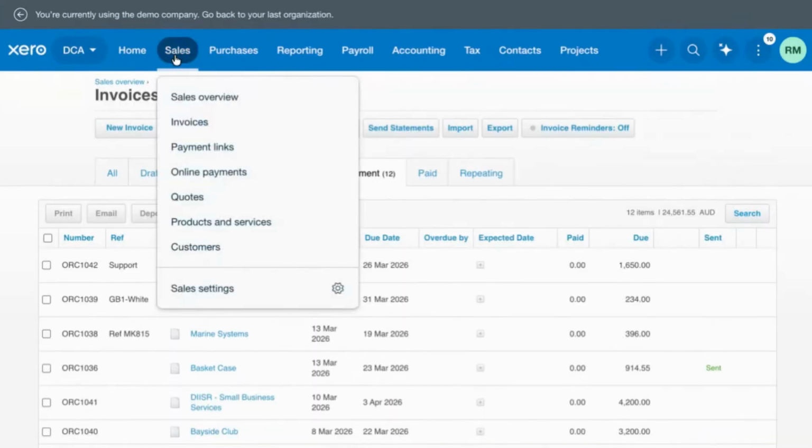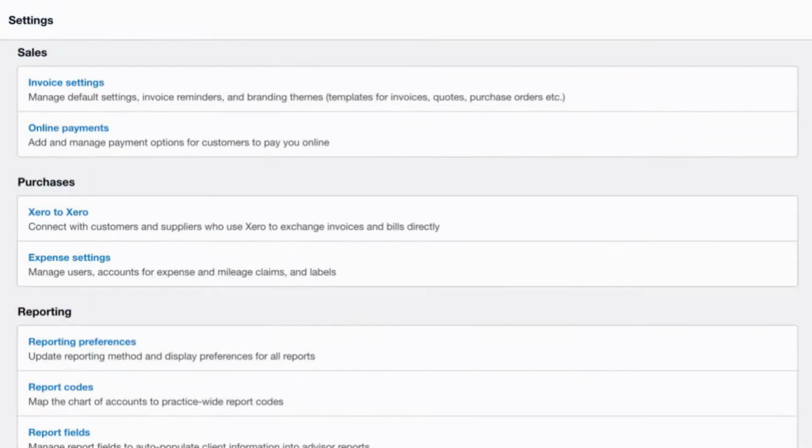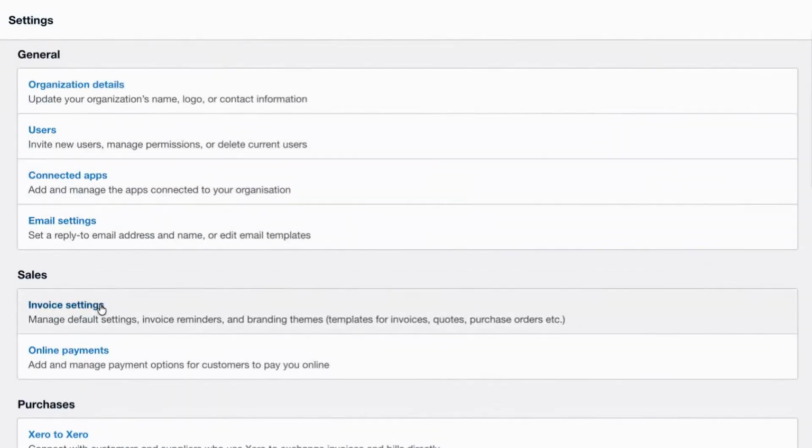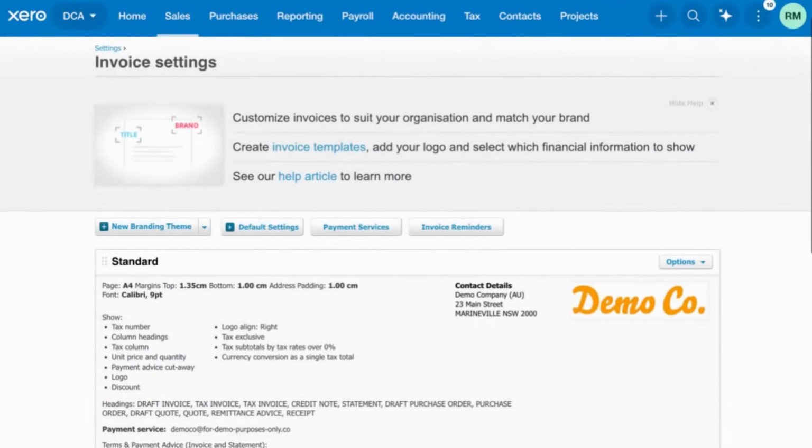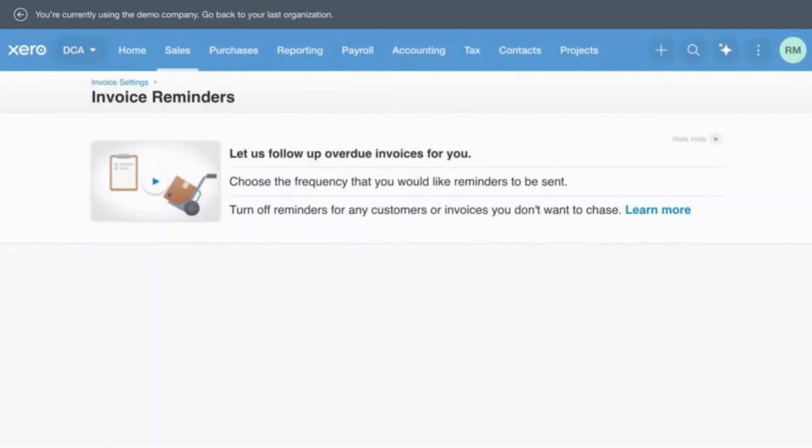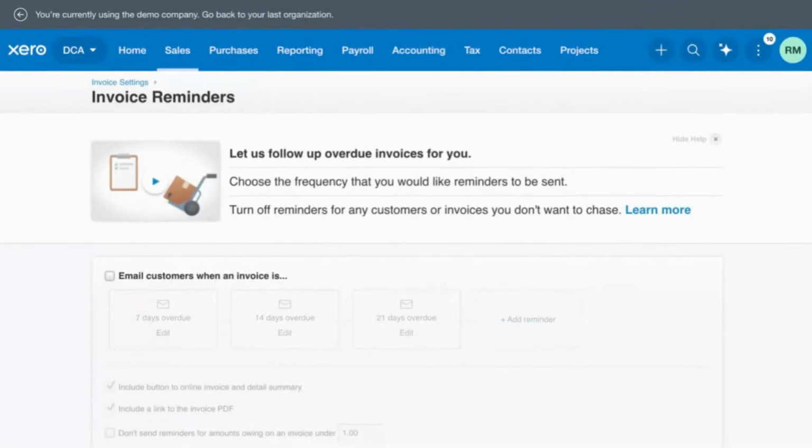If you want to do this, you go to Sales Settings under the Sales tab, and then from there, you can look for an option which is Invoice Settings. Then find the button that says Invoice Reminders. Click that, and then you can see the configuration here. And then what you want to do is to tick this box so it selects the option to email customers when invoices are 7, 14, and 21 days overdue.